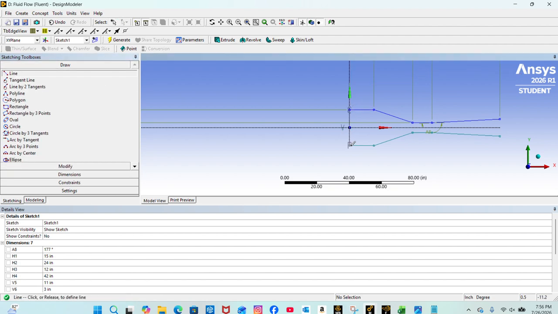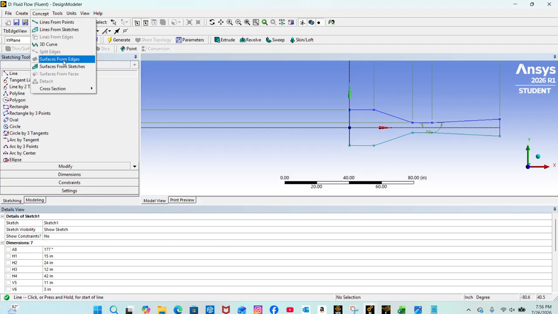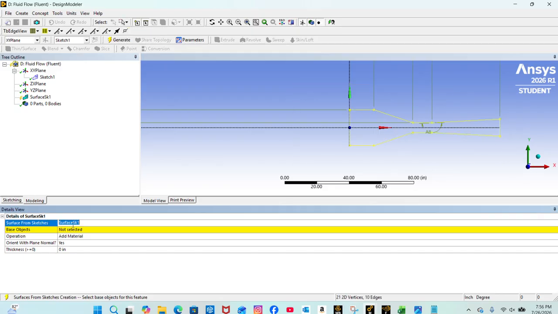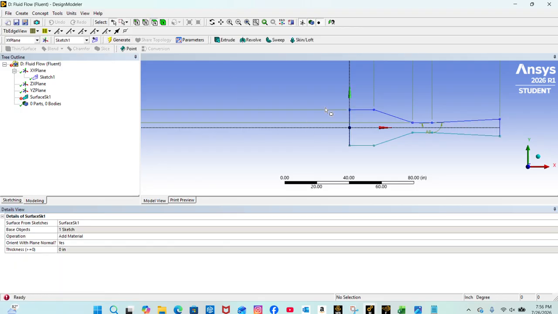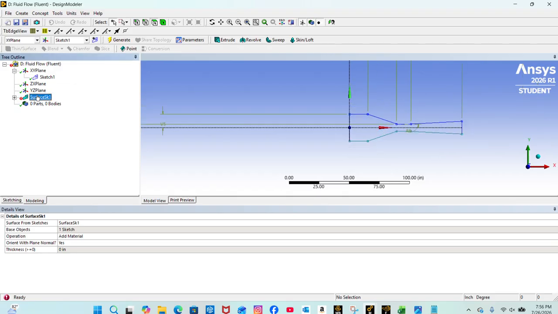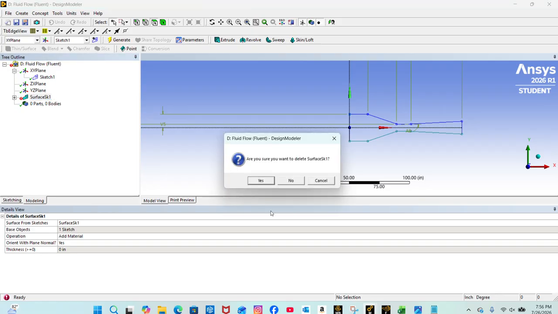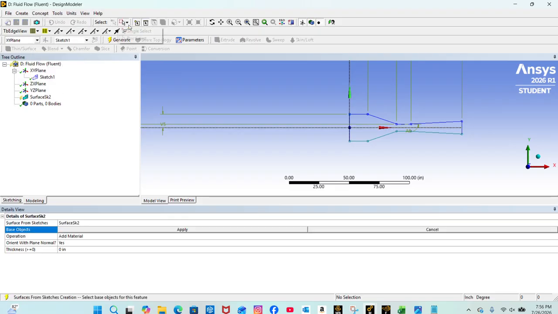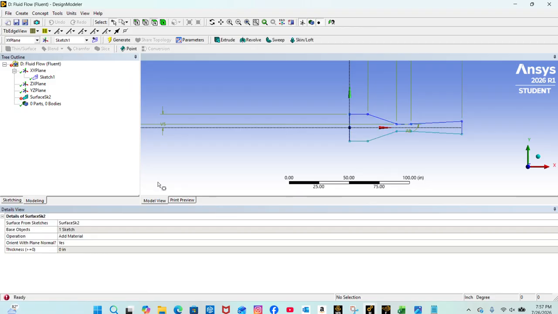Then all you gotta do is make the lines like this, lines like this, and then we're gonna do concept, surface from sketches, box select, drag it up, apply, and generate. So we're actually gonna try that again. So surface from sketches, box select, grab that, apply, and generate.